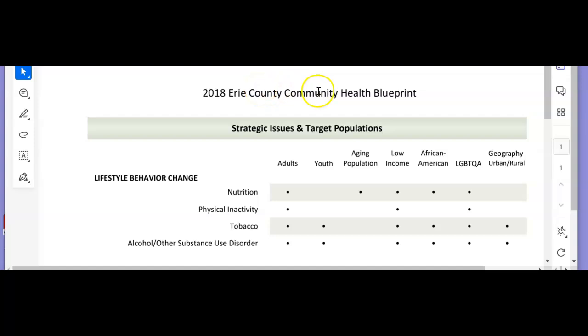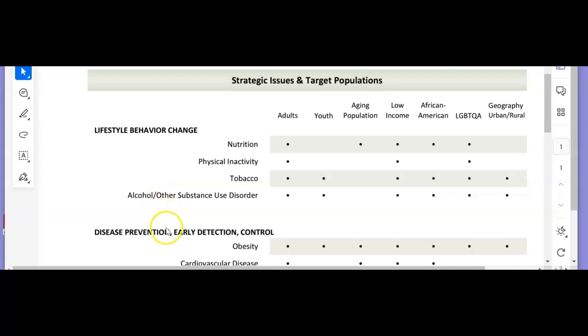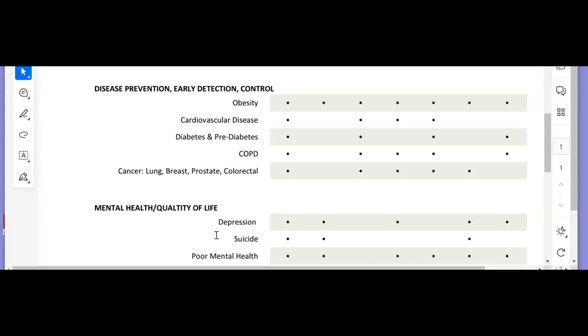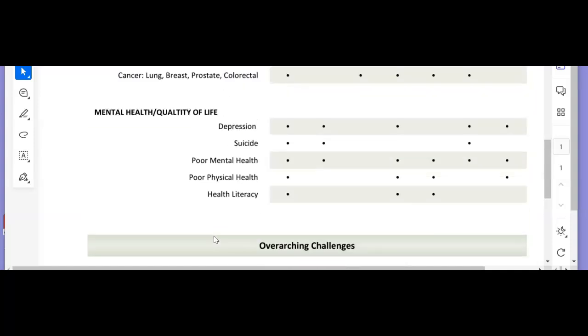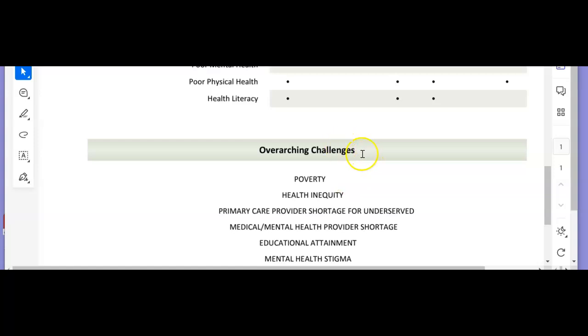And what they're looking at is what areas need what lifestyle behavior changes, what prevention techniques, so health promotion and disease prevention, need to occur most importantly in our county. So we have overarching challenges.